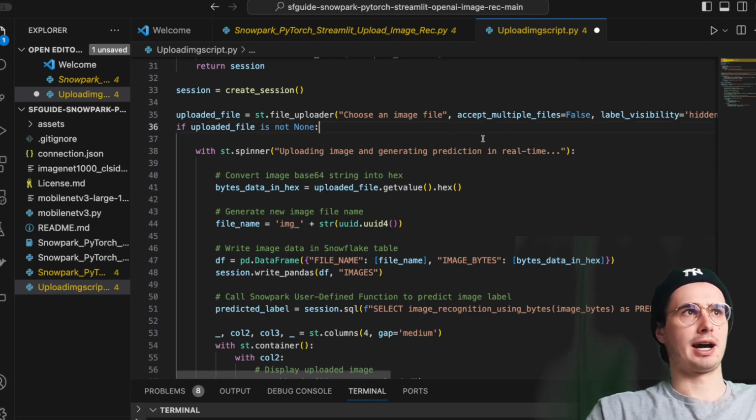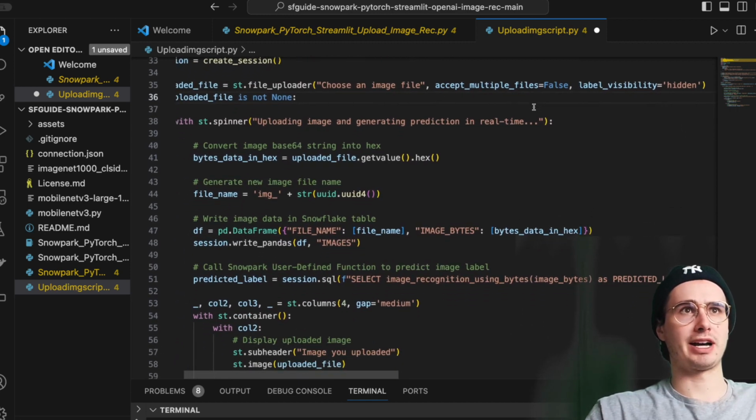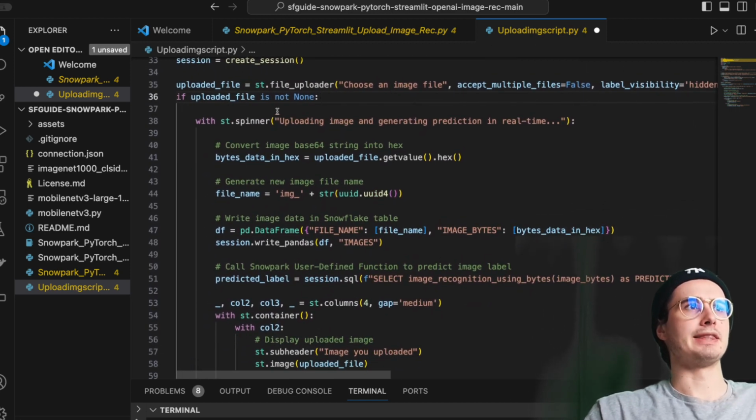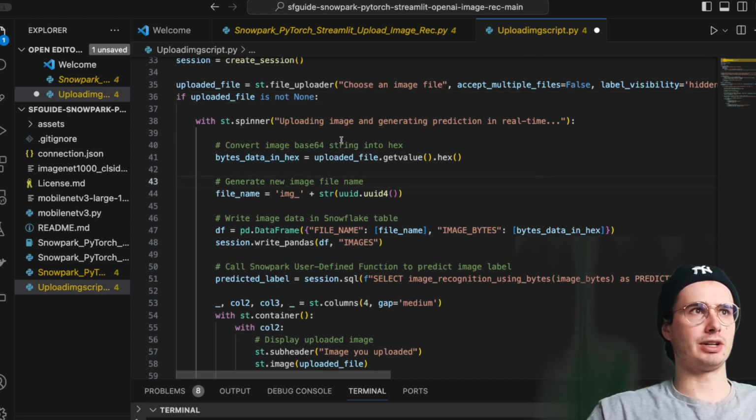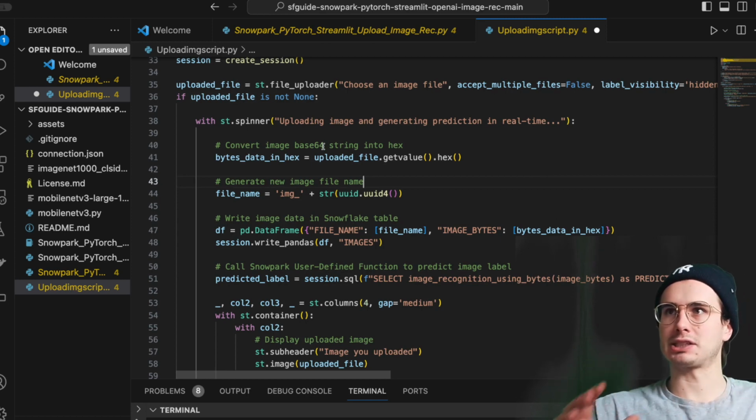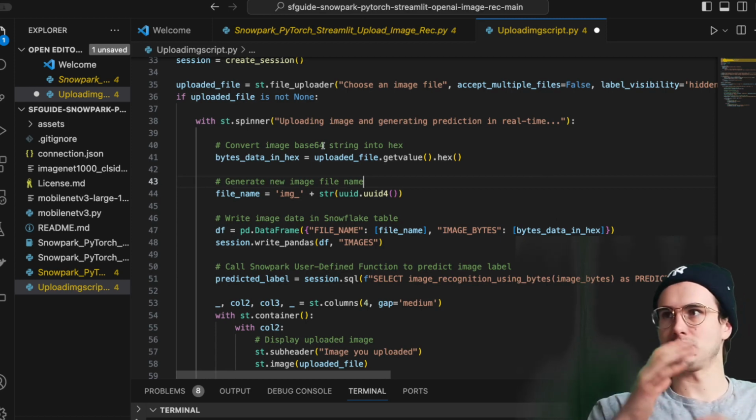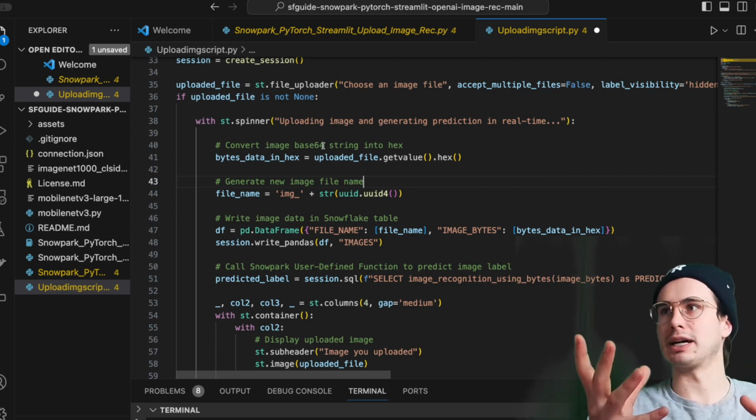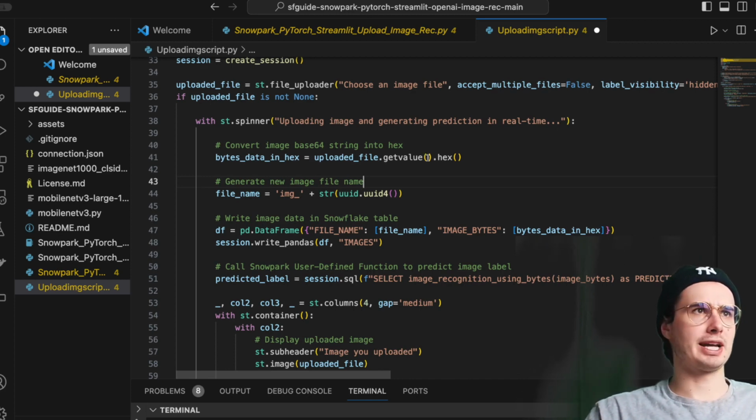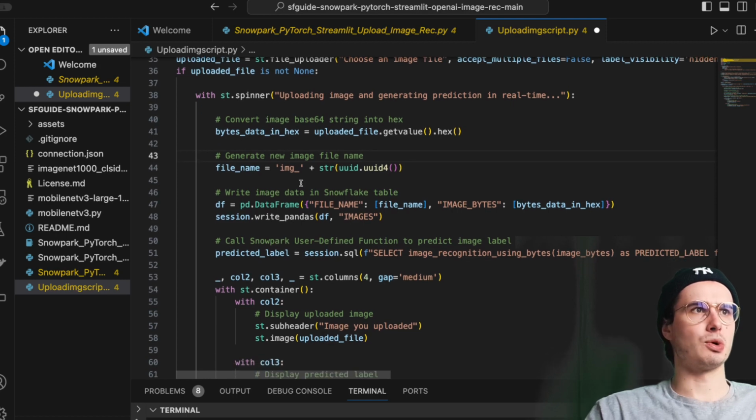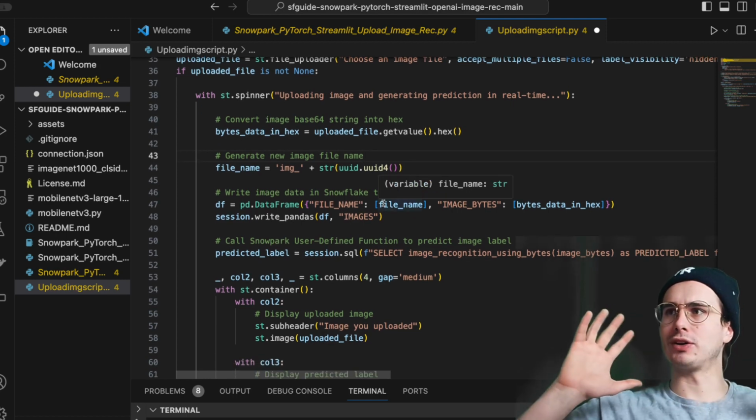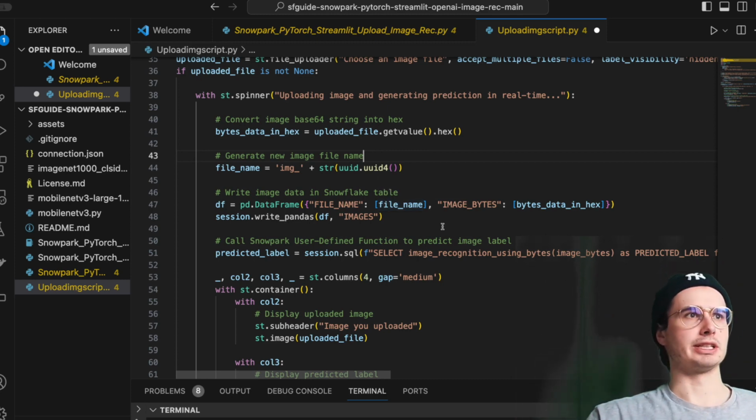So here, uploaded file, you can set accept multiple files to false, label visibility hidden, and then as long as the uploaded file isn't blank, it's going to convert that base image string. Every file actually has a string that is the bytecode behind the actual pixel images. It's going to convert that into hex values. Then it's going to generate a new image file name and write that image data into a Snowflake table. So it's going to take that raw bytecode behind the image and write it all into a Snowflake table.